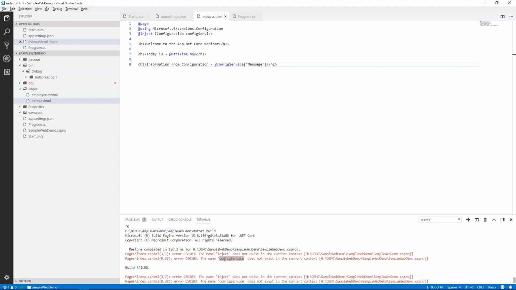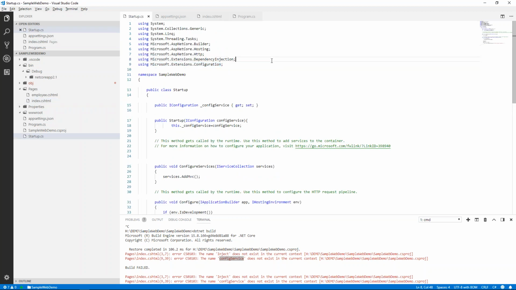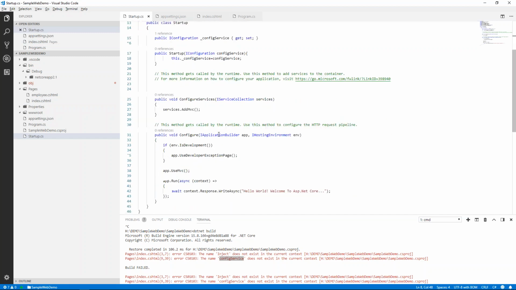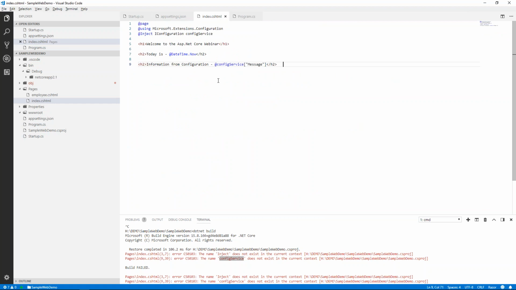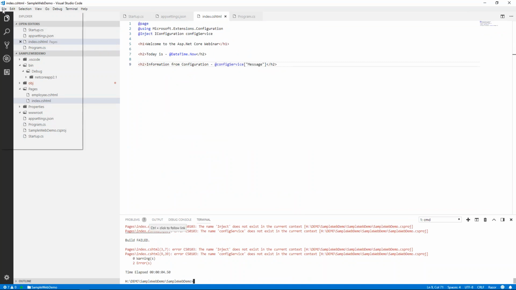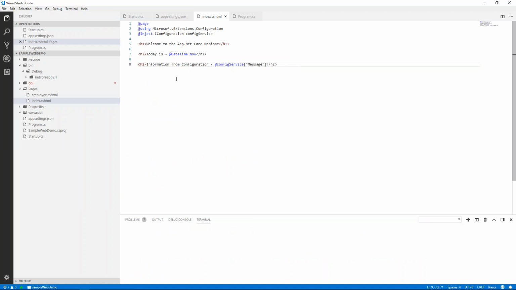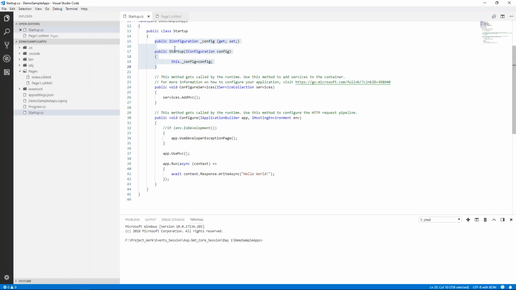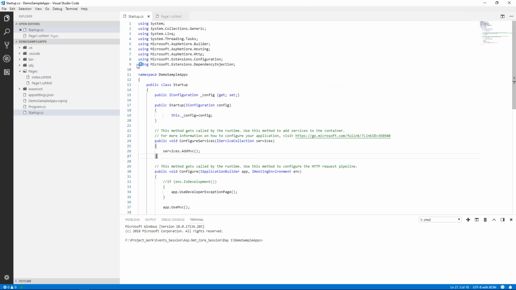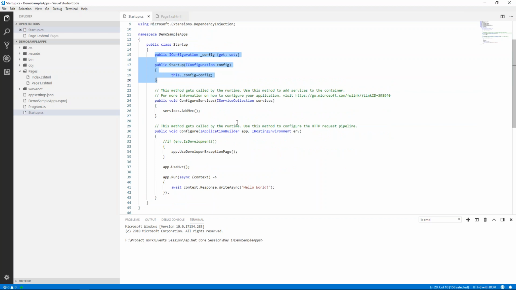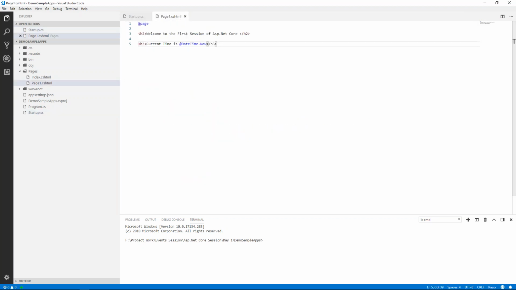Okay, just open another project which I've already created. So I have created a configuration service and created the constructor class here. Sorry, the page is not showing index one. They are using Microsoft.Extensions.Configuration and IConfiguration.